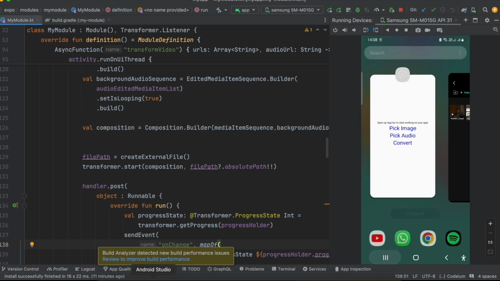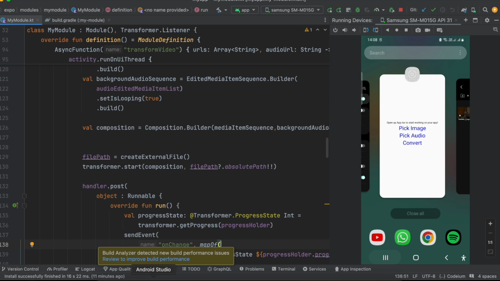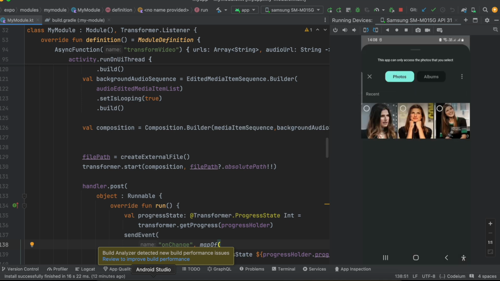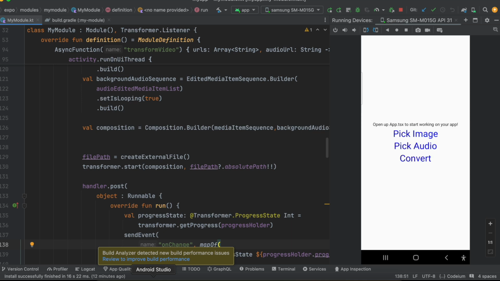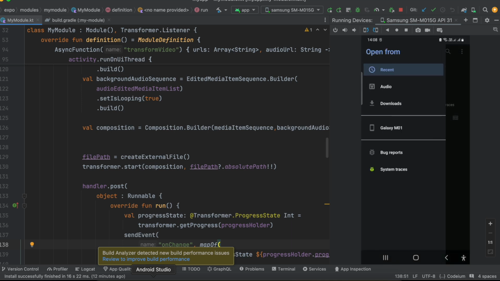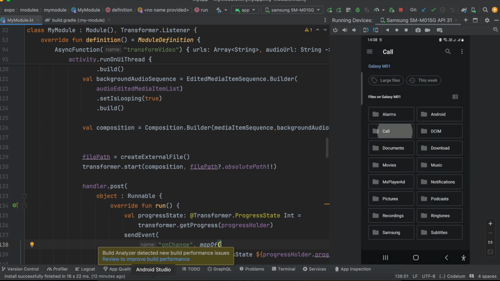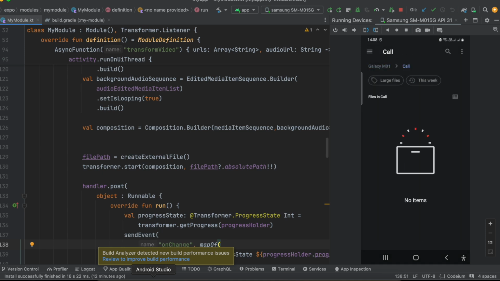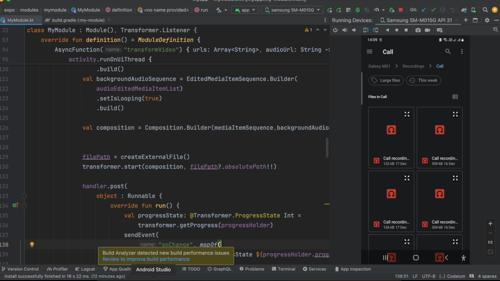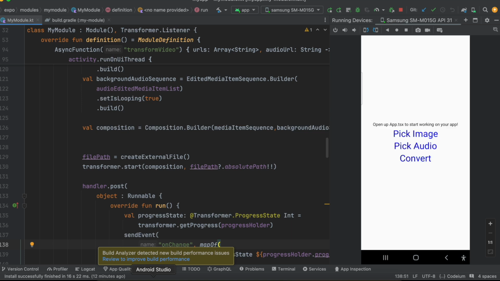Again, I'll go back to our Expo application. I'll click on pick image. I'll select all 3 images which I have. I'll click on add 3. Then I'll click on pick audio. I'll select one audio file. I think it is in recordings. I have a few, so I'll just select this first audio file. Okay, I'll click on convert.